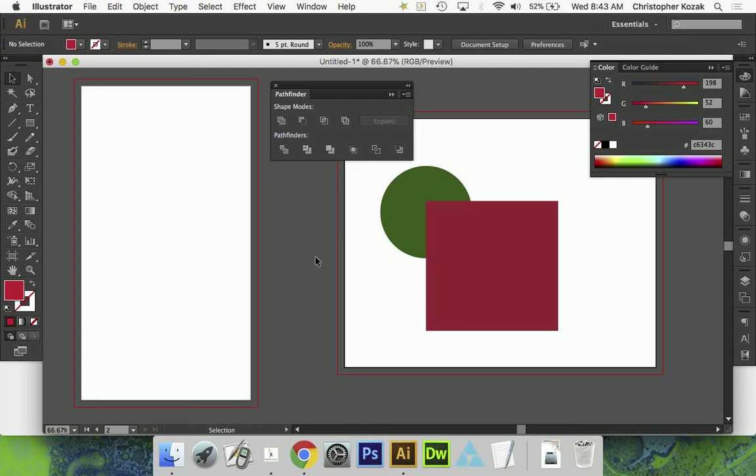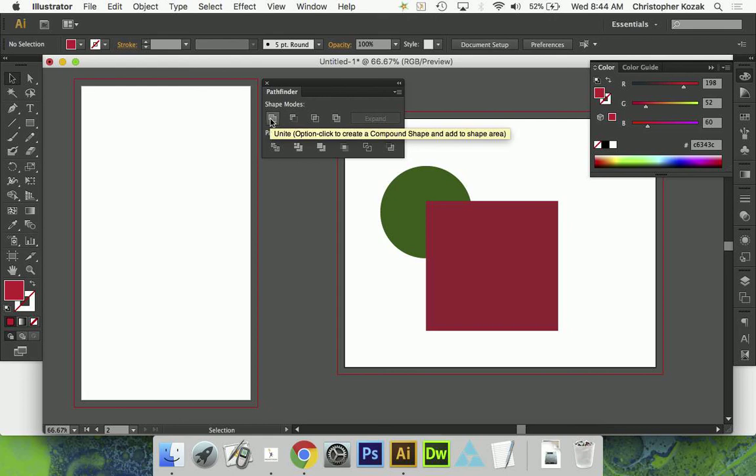So, notice in the Pathfinder that you've got these little tiny icons, and each one of these is its own separate button, right? And you'll see there are shape modes, and there are Pathfinder modes, we'll say, kind of different options, right? So what you have basically is these shape modes here. We've got Unite, we've got Minus, we've got Intersect, and we've got Exclude, okay?